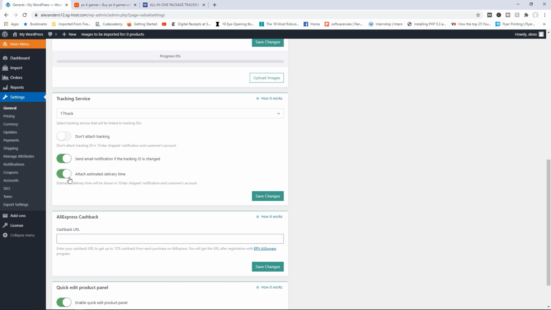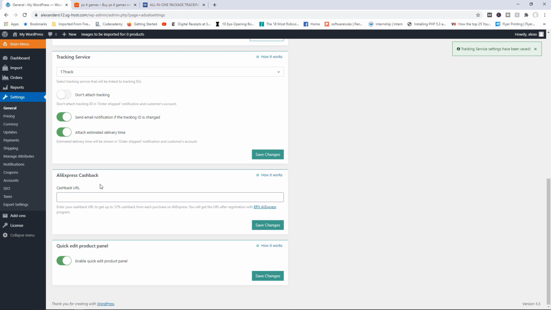And you could also attach an estimated delivery time just to let your customers know when they can expect to receive their orders. I'm going to save my changes. And of course, if you're dealing with cashbacks and the AliExpress cashback, I don't know too much about this, to be honest with you. But when you sign up with them, you will get a URL which you can come in here and add if you're interested.